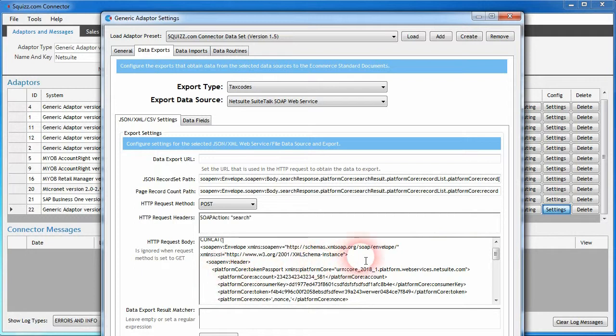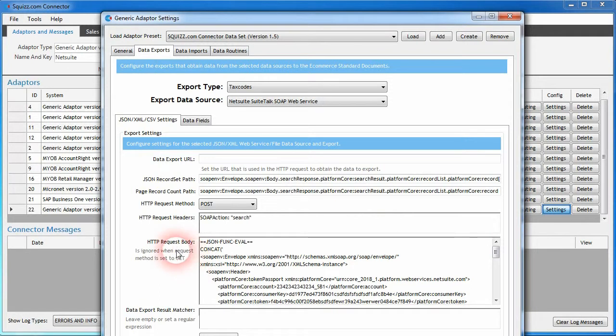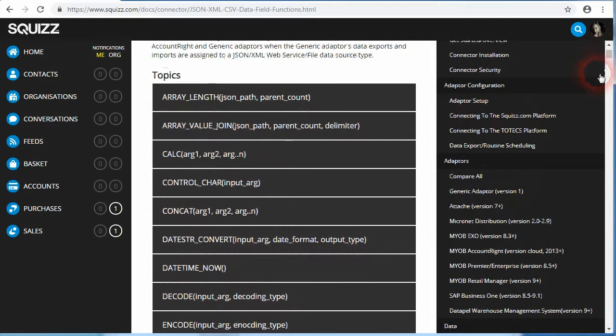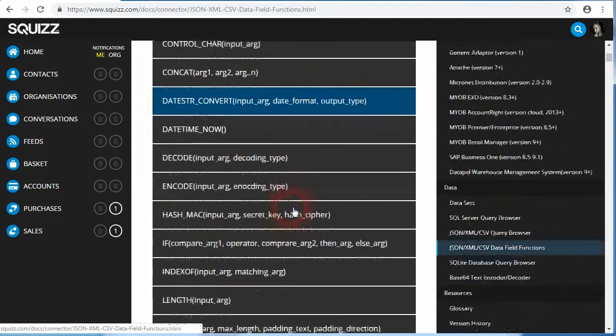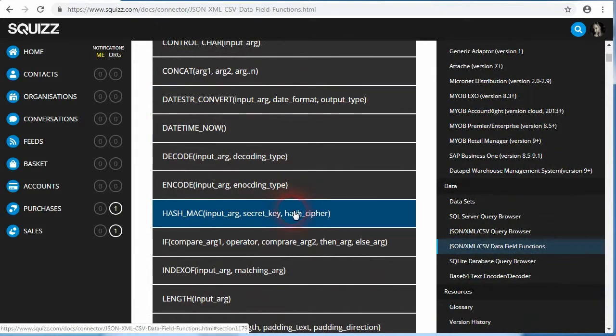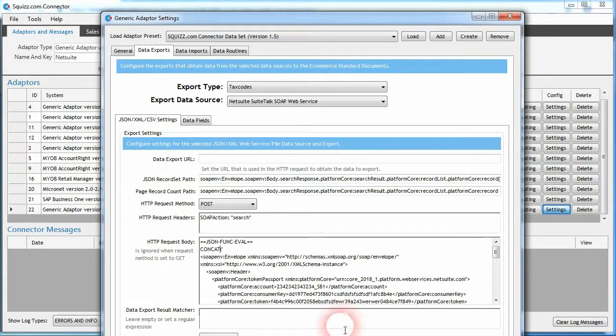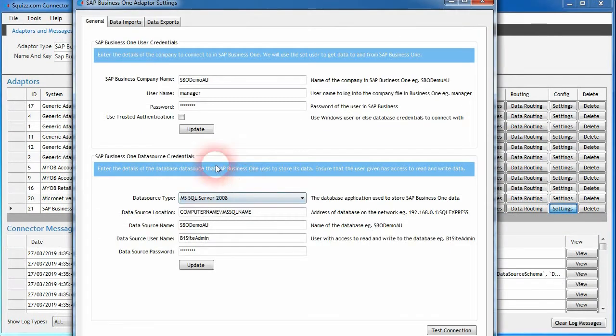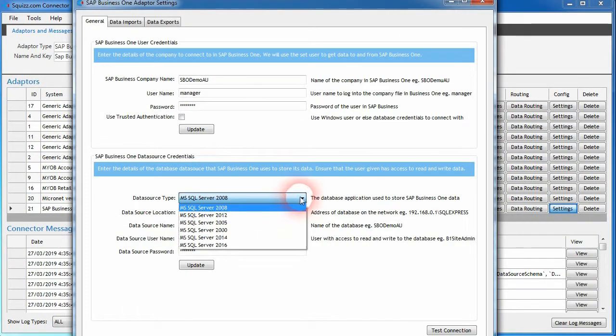For example, with business systems like Netsuite and Xero, their web services require HTTP requests that have the credentials for accessing the web services encrypted and mixed with the current date and time that each request is made. By being able to use functions like the date time now and the HMAC JSON XML CSV field functions, this allows HTTP requests to have the body data dynamically generated when an export is run, which is also required for OAuth-based web services.